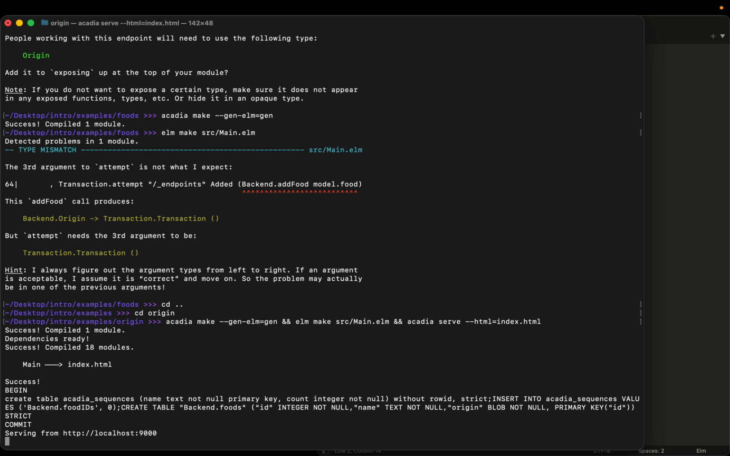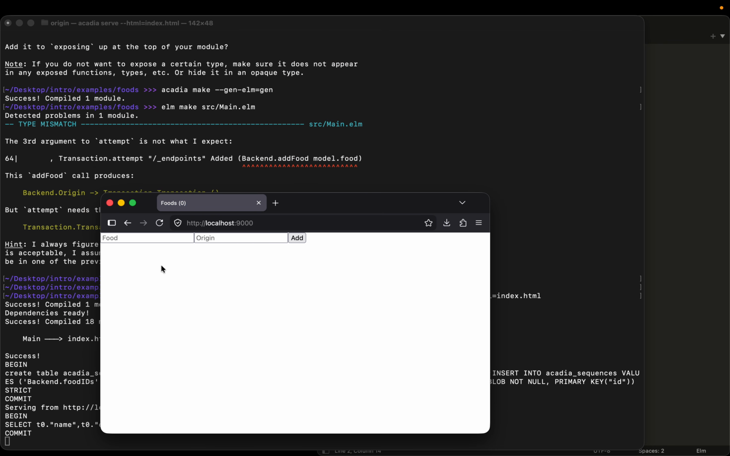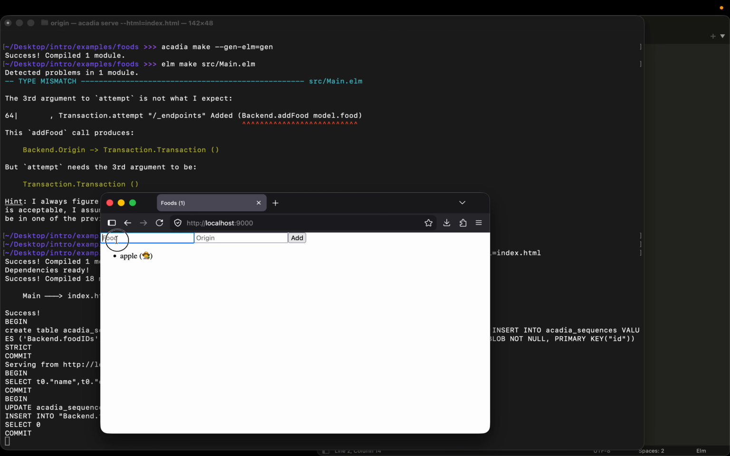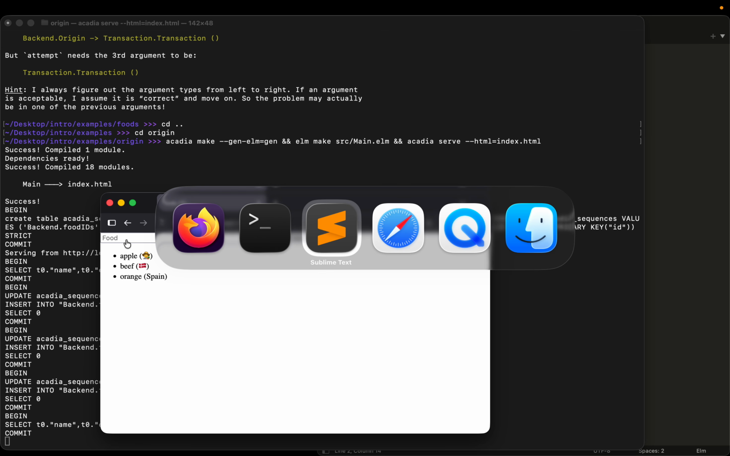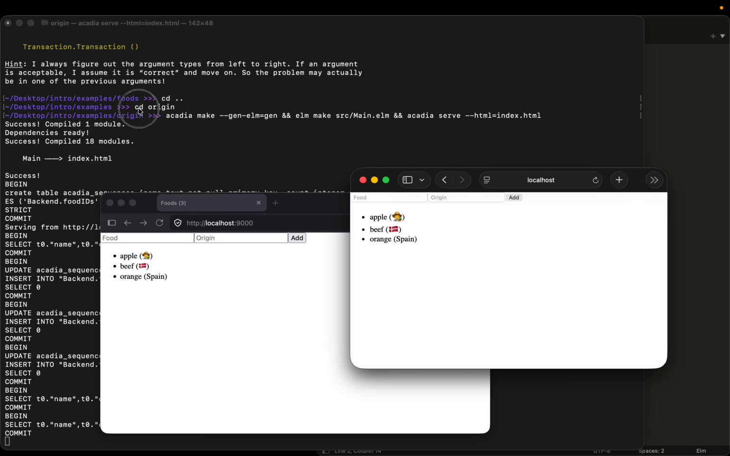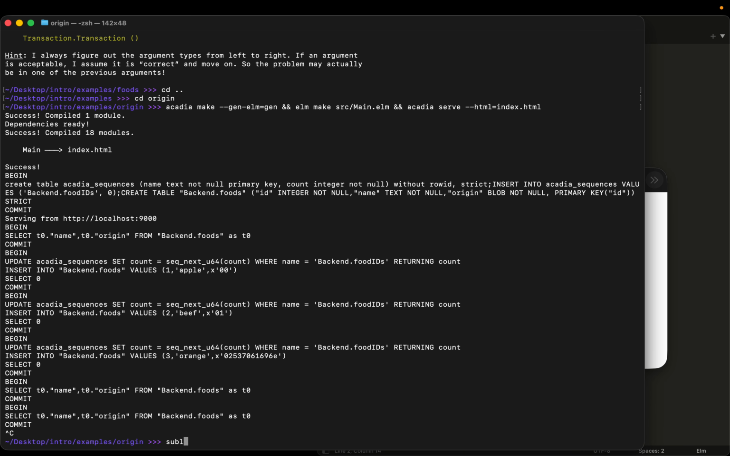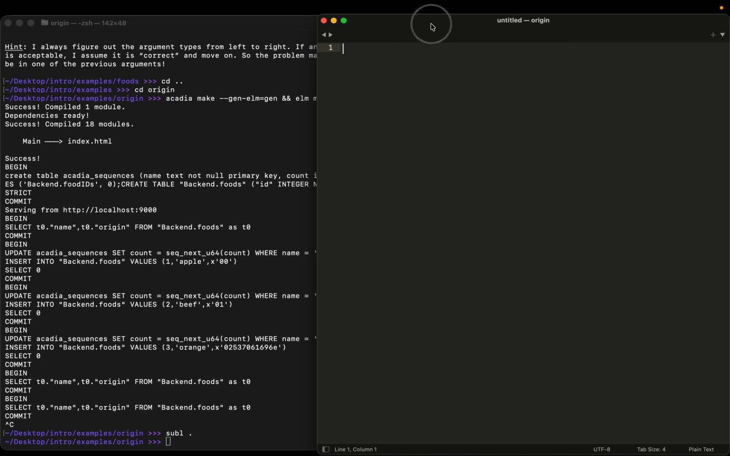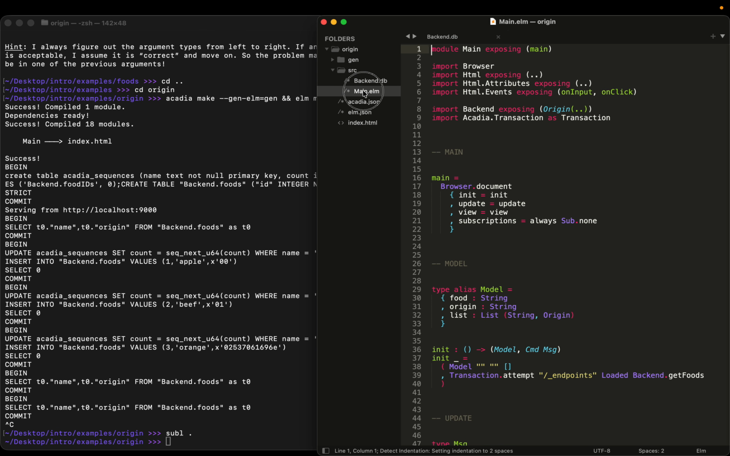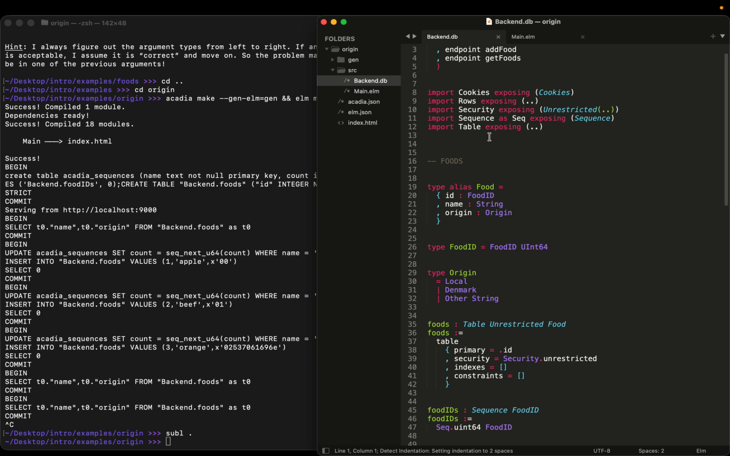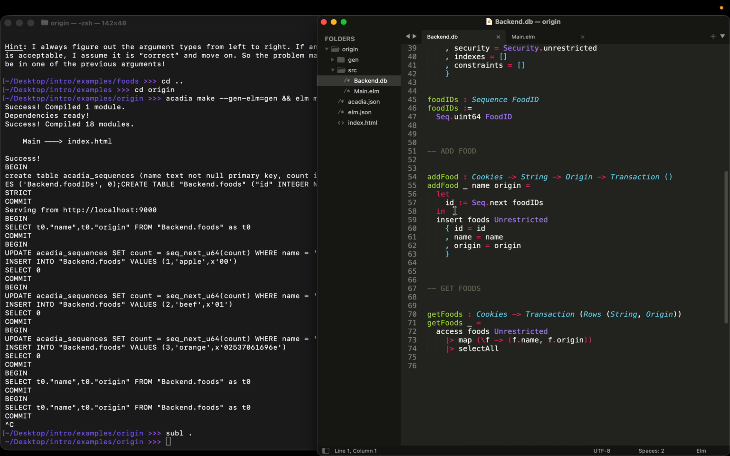So here we can see it all put together. In this case we have our food, apple, and it's local, beef, let's say that's from Denmark, and an orange, that's from Spain. So again, we have that going across different browsers, and the code is just like we were looking at with the easier example. There's just the two modules, our backend and our Elm code. So in the backend, we have our origin, we add it.